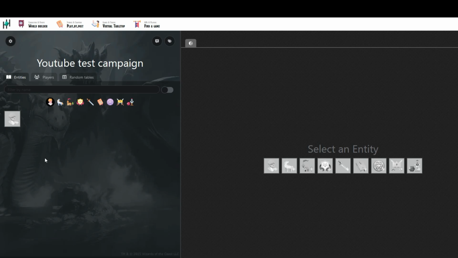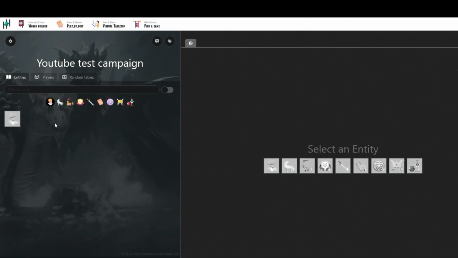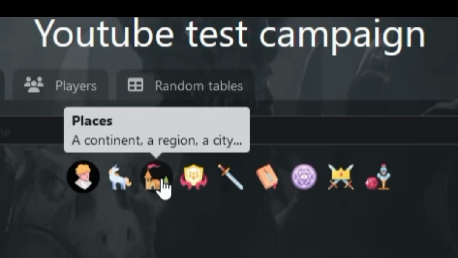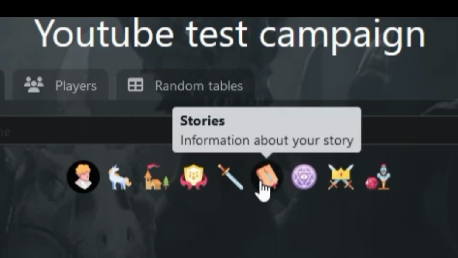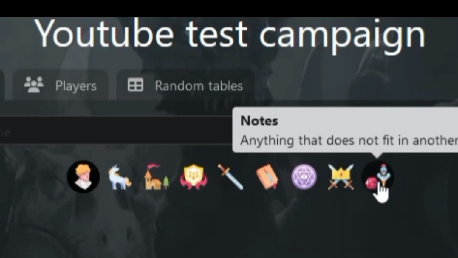So Harpy provides, I want to call it an archive or a codex system, where you can actually create entries and store them right in the Harpy tabletop. I'm going to walk you through what these are. So we have a characters section. We have a monster or creature section. We have places. We have groups. We have items, stories, abilities, events, and notes.